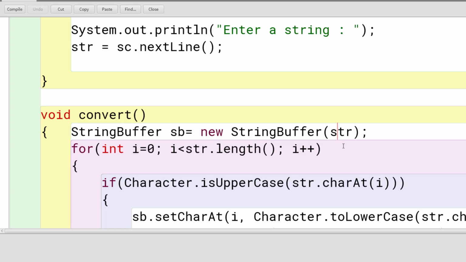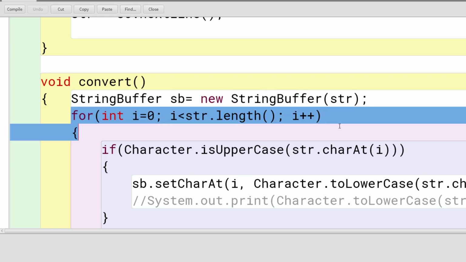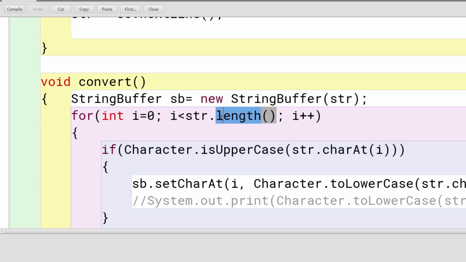So what will happen is, if I give it Rama, it will create a new object sb which will have Rama only, but that is not a string, that is a StringBuffer. A StringBuffer gives us multiple operations that we can do, which string doesn't. Now I am running a for loop from 0 to less than the length of that string.